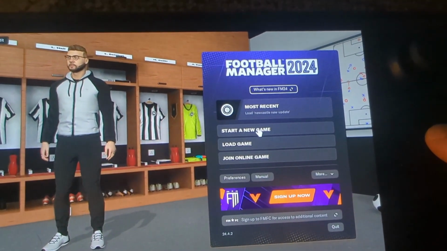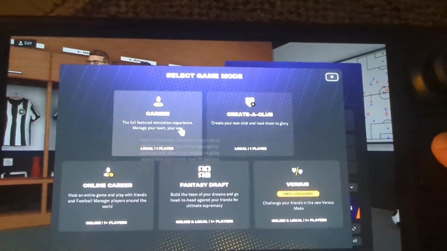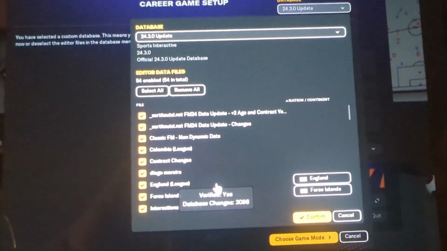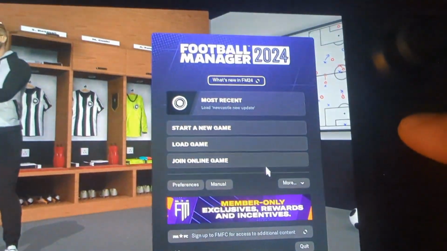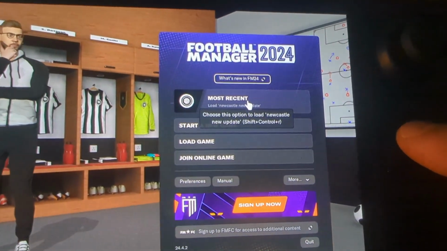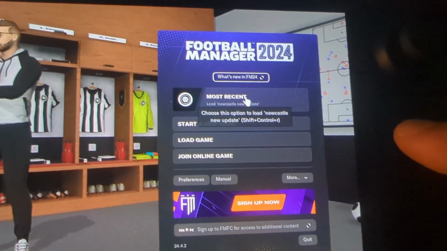But if you were to click Start New Game and Career, you'll see if you go onto the update that all of those files are there now highlighted, and you just press confirm. What's worth noting is that when it comes to the game, you're going to have to just play original mode. Real world mode doesn't work at the moment.